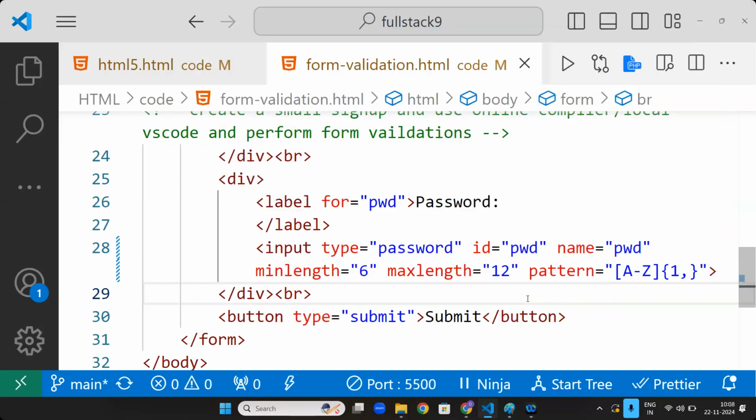Does anyone have doubts in this? Till now, is it clear?